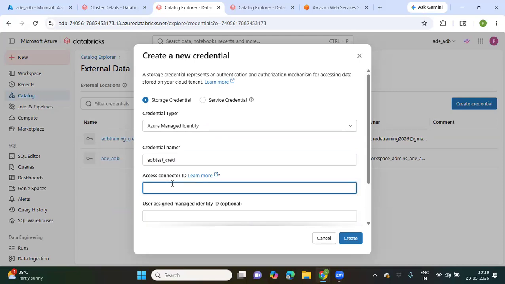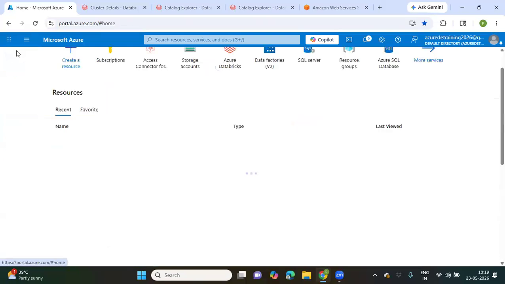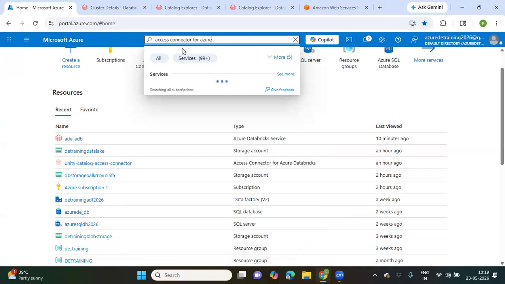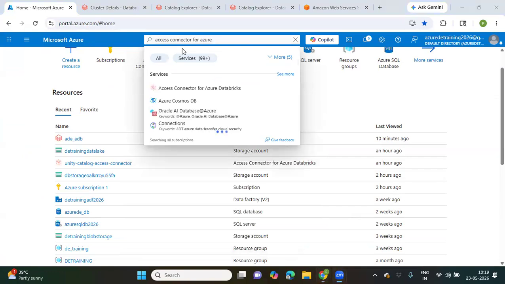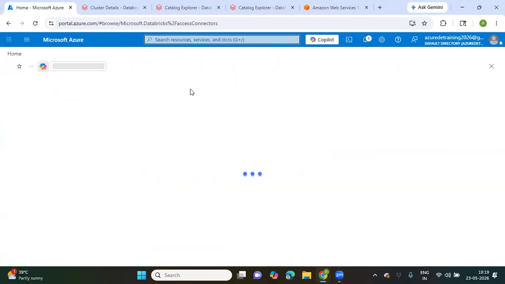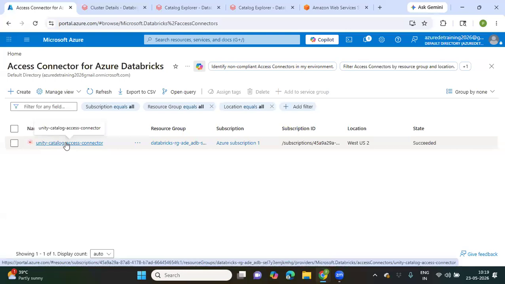Okay. Connector ID. This you will get from Azure. Let's go to Azure Home. Here, if you are spinning up the Databricks account in Azure, you will get this option. You have to type here, access connector for Azure Databricks. Okay, you will see this. I did not create it. It was there by default. Whenever you spin up a Databricks account in the paid subscription, you will automatically get this. Okay, so open this.